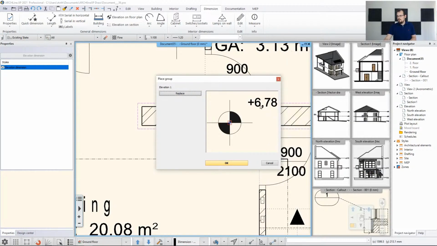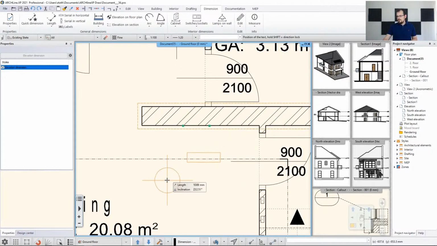So make no mistake, this 6.78 value is just a preview. This is not the actual dimension value. This is just to show you how the symbol would look like. So let's hit OK and position the symbol right over here.